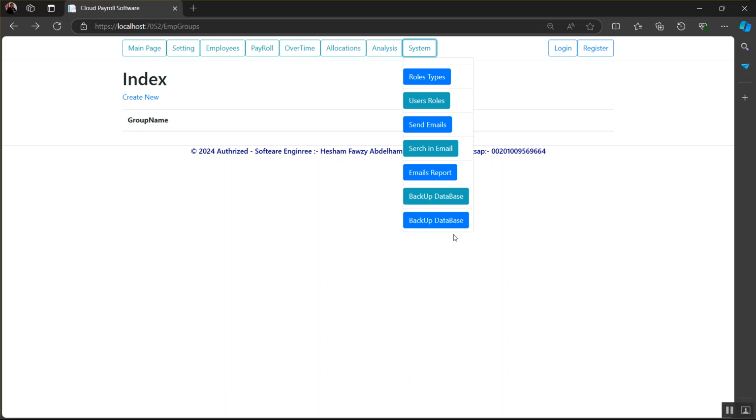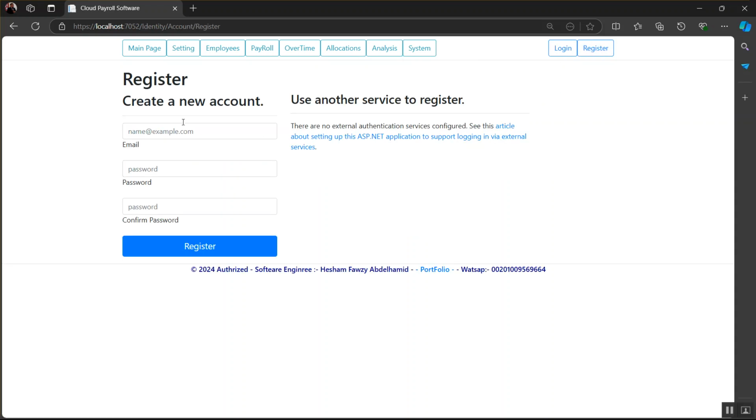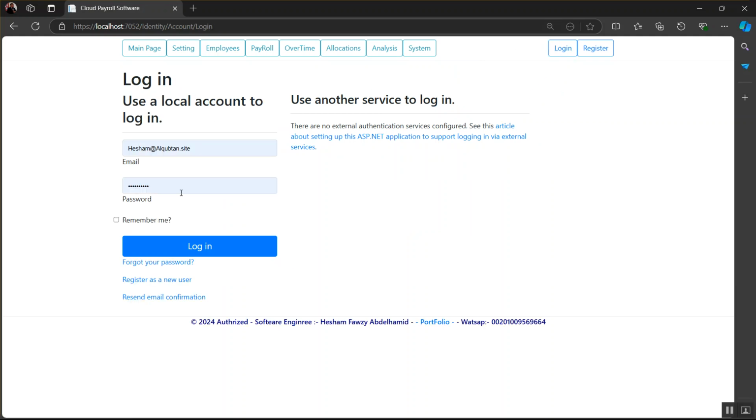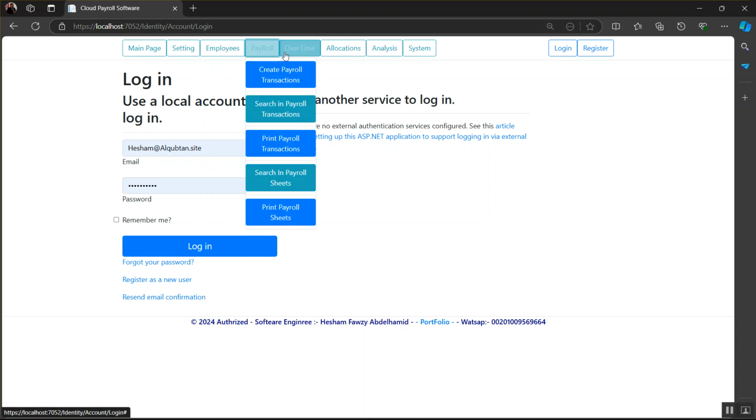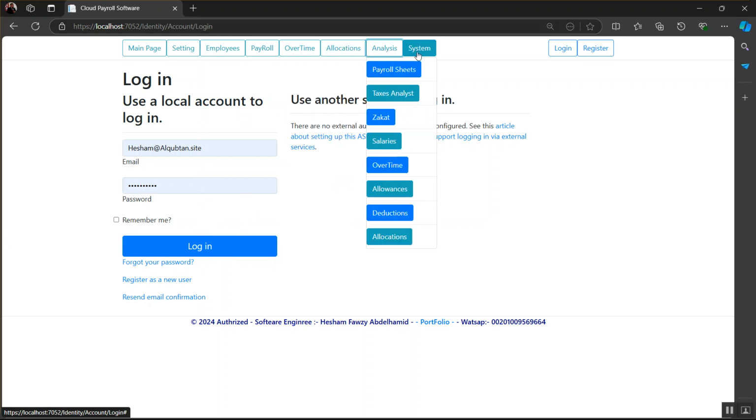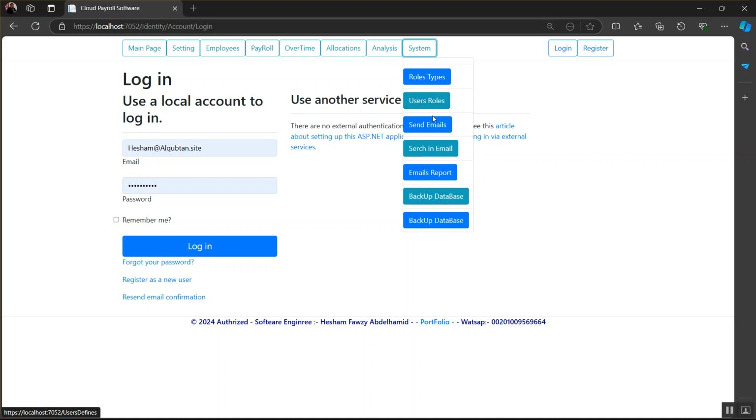And before I end this video, I want to draw your attention that you must register to the system and log in to the system to have the authorization to use anything here in the system according to your roles.